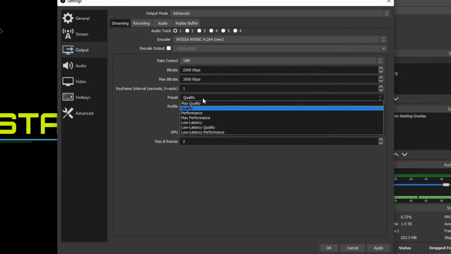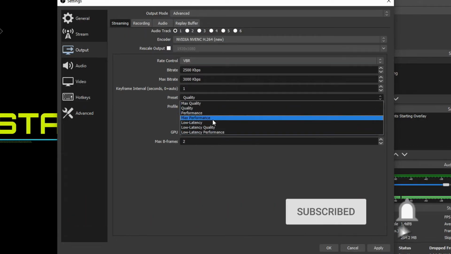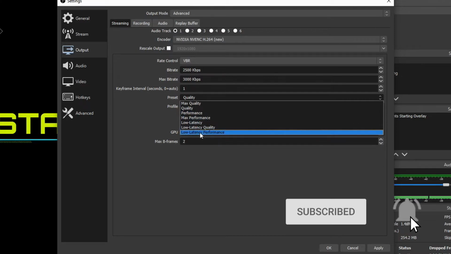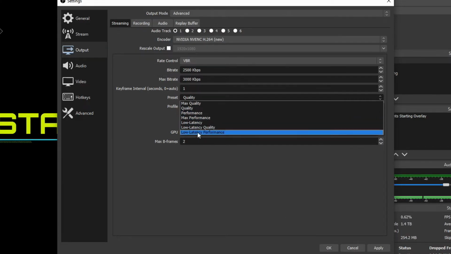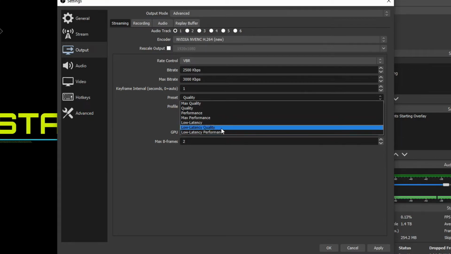Now down to preset, we have a few options here that are all self-explanatory: max quality, quality, performance, max performance, and then we have the low latency options, which are pretty intensive on your graphics card. If you have a really good graphics card like this 3080, then you can choose low latency, quality, or performance, and that's going to provide the best looking stream.